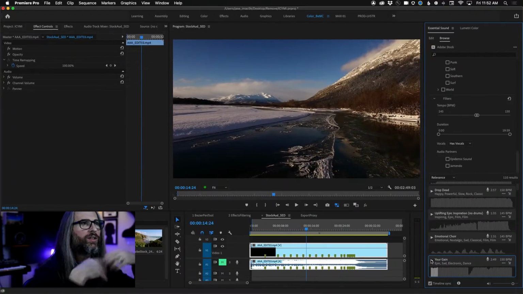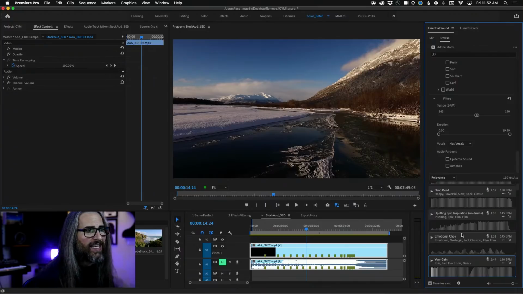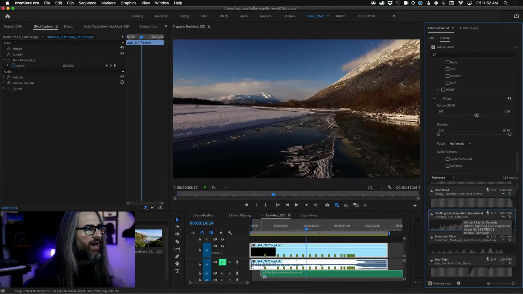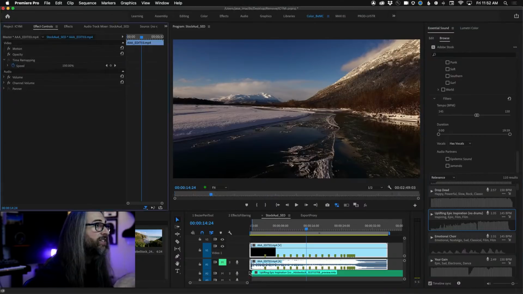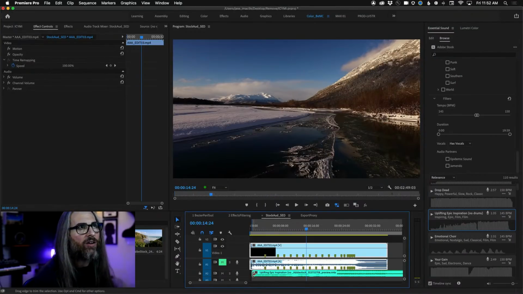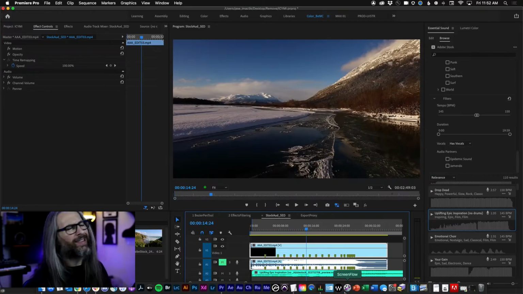You can filter, you can search. If you like it, let's say we like that one. Let's take this uplifting epic one. We thought that was pretty good. I can just drag it right from the Essential Sound panel directly into the timeline. And this is going to download a low-res preview. It's not watermarked. I think maybe they're 128 kilobit. I think they're even lower than that. They might be 96 kilobits.